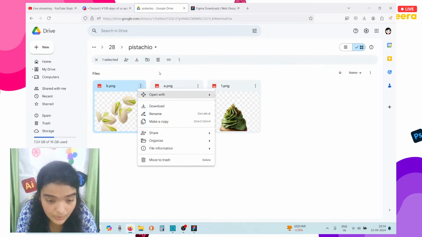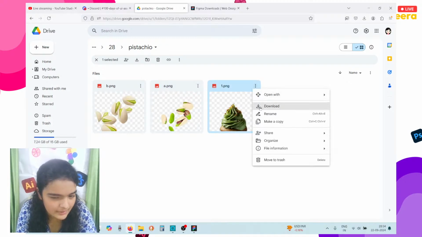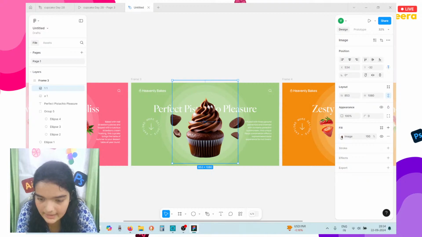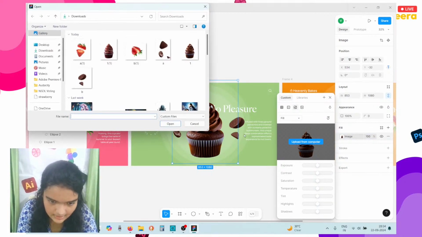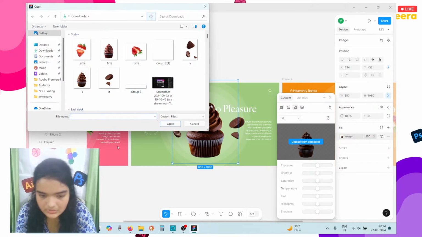And now I'm going to download all of my images really quickly. Let's just get all of our images downloaded super quickly. It's still not downloading. Takes some time.